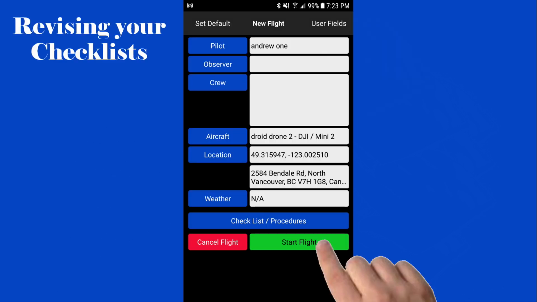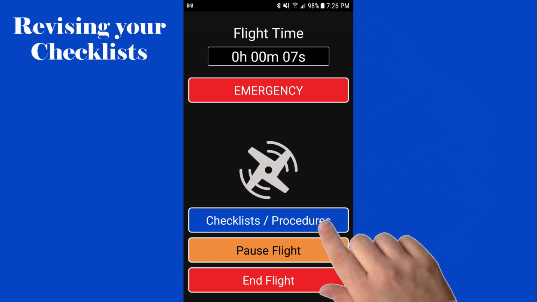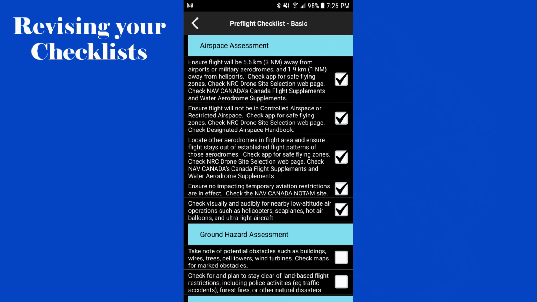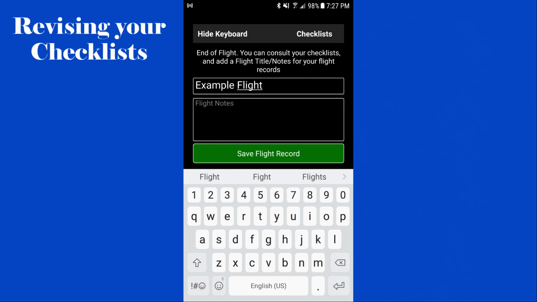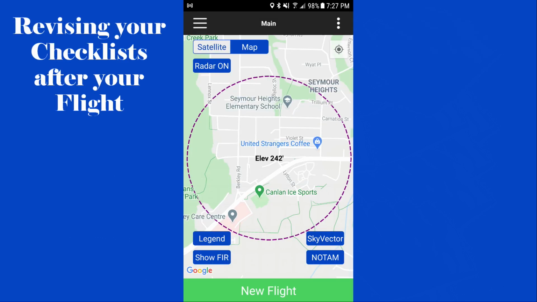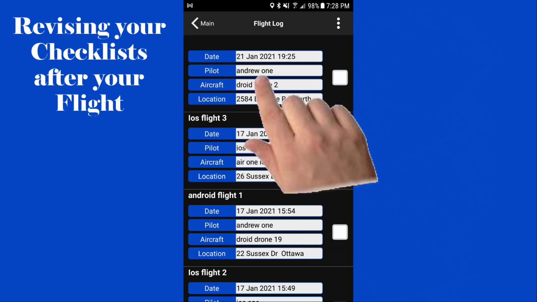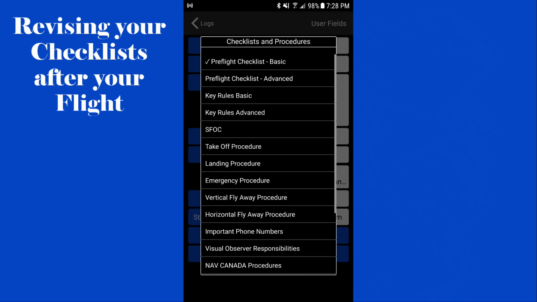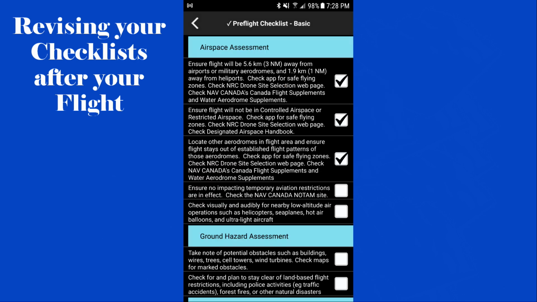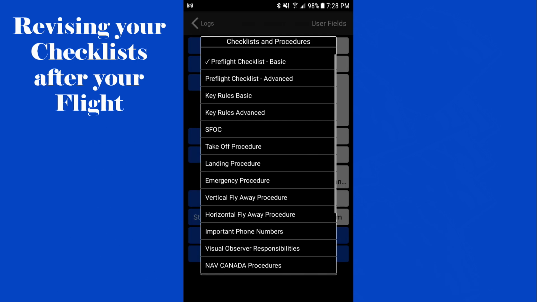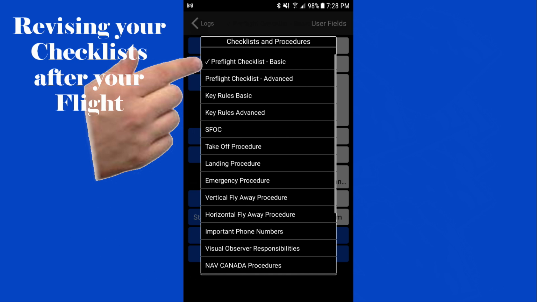When you start your flight and the flight time counter is running, you can also access your checklists to either update ones you've used before or to access additional checklists. Same thing when you have finished your flight and are recording any flight notes. Once your flight is completed, and if you chose to retain your checklist with the flight log, you can look at your flight logs here, pull up the record that you want, and review the checklists. And now with Release 2.3, you can revise them if necessary. Checklists you used during your flight have a tick mark beside them.